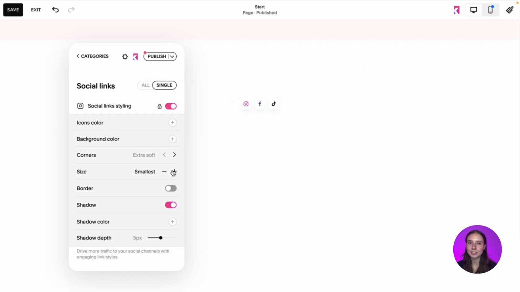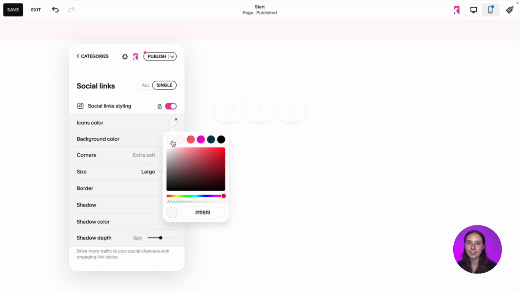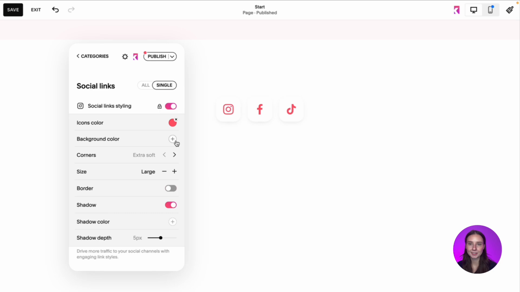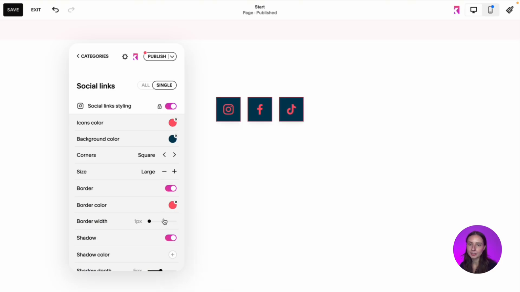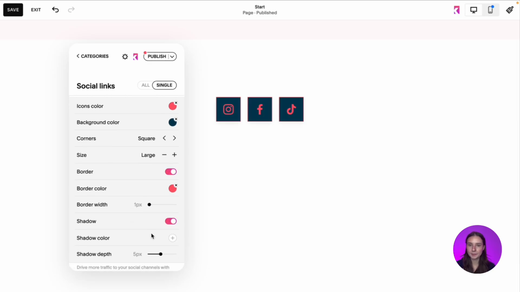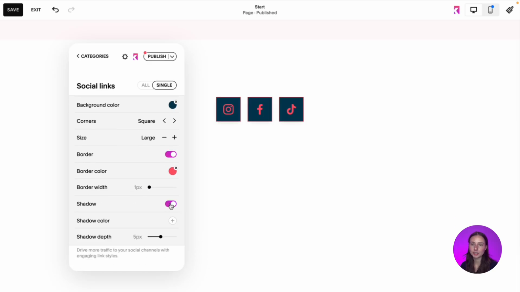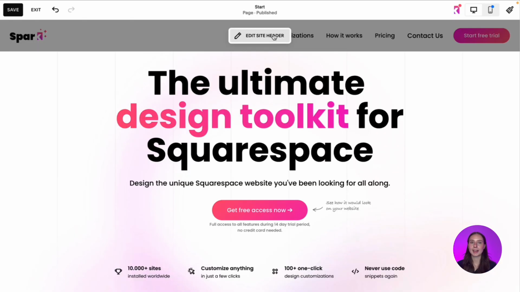But if you have Spark plugin, you can just turn on social link styling. And from here, you can change the size of them. You can add a different icon color. That was very light. You can add a different background color. You can change the corners. You can change the size again. You can add a border if you wanted, a border color. You can even change the border width, which looked kind of crazy. But you can add or take away a shadow, the shadow color and shadow depth. You know the drill.